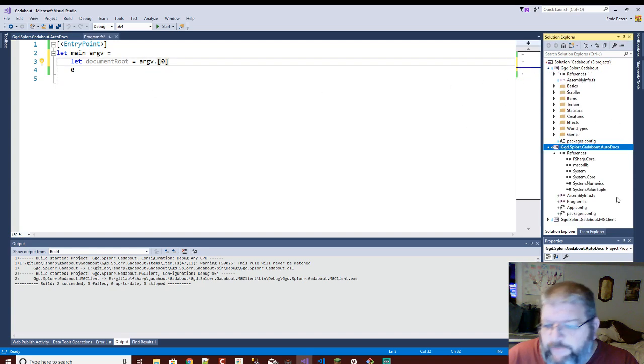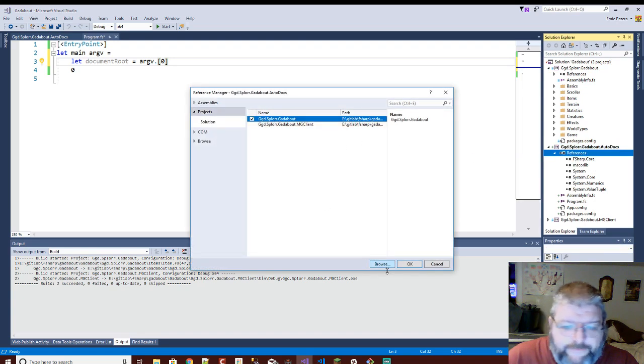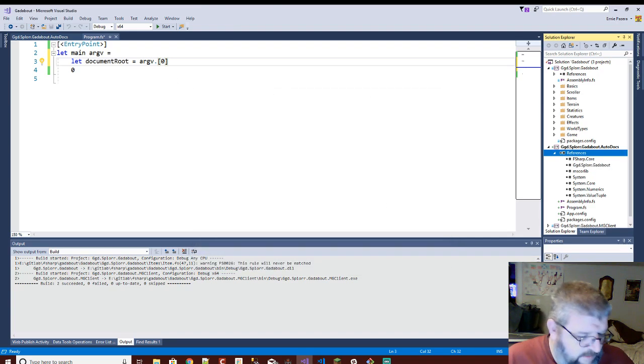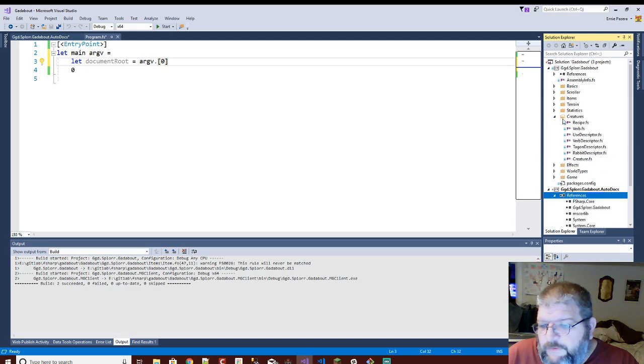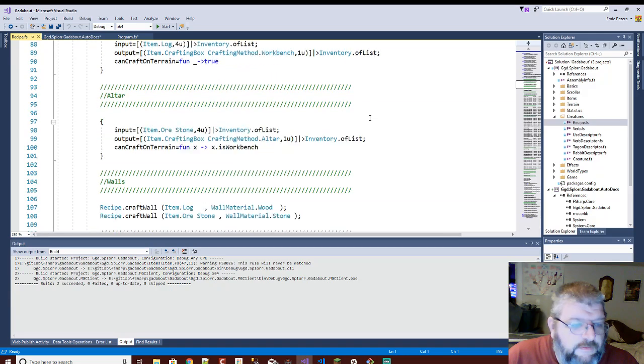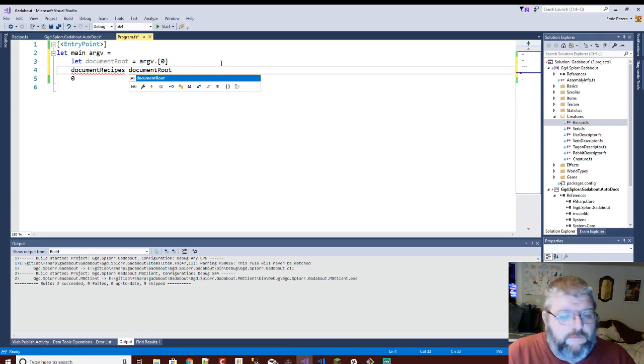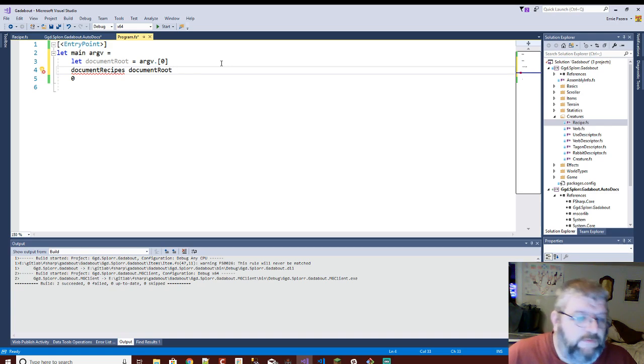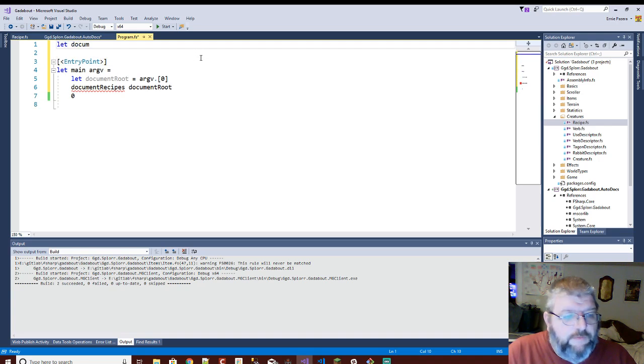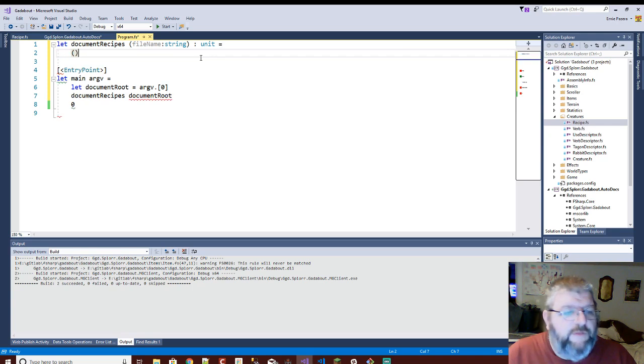So now one really cool thing. First I need to add a reference to Gadabout. Well, first off, I can get to recipe dot. So we're gonna go with document recipes. Document root. Oh, that's fine. Document recipes, file name, string, unit, it does some nothing.